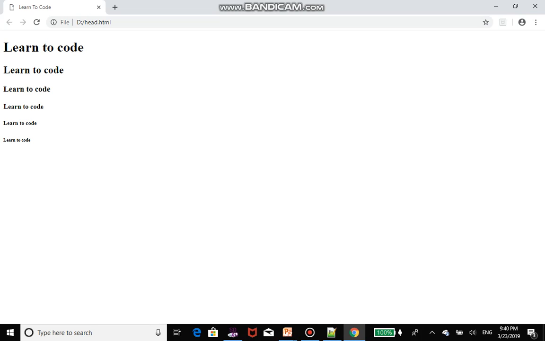So you can see that H1 tag shows us the heading in a big size. So the biggest heading comes under H1 tag, and the heading tag has the lowest size in H6, the lowest size. So let me show you how you can increase the size of H1 using inline CSS.